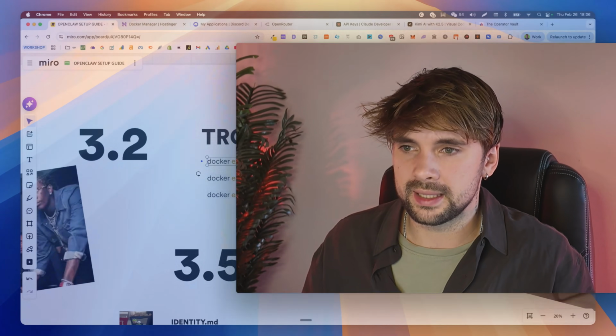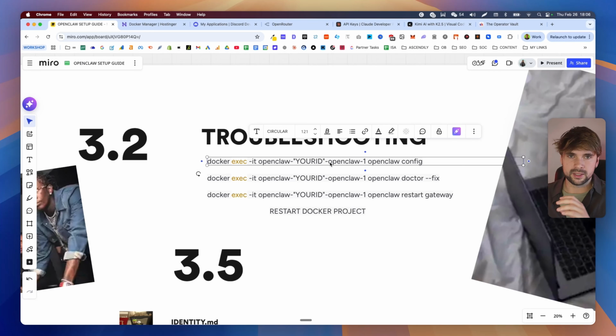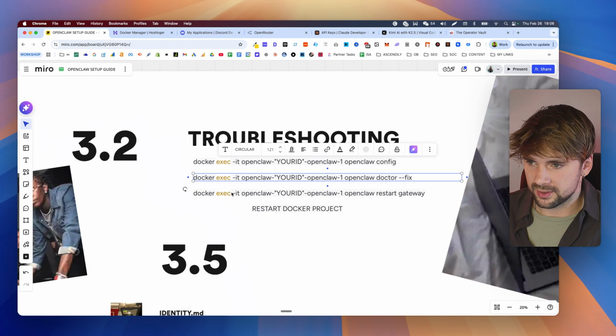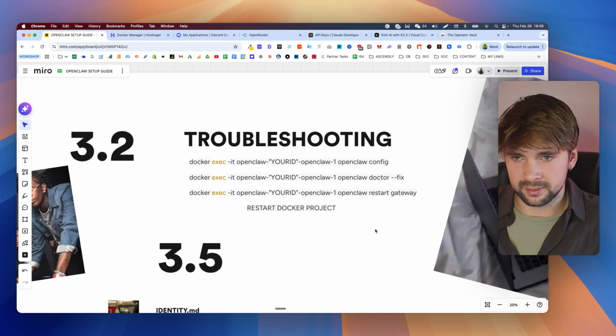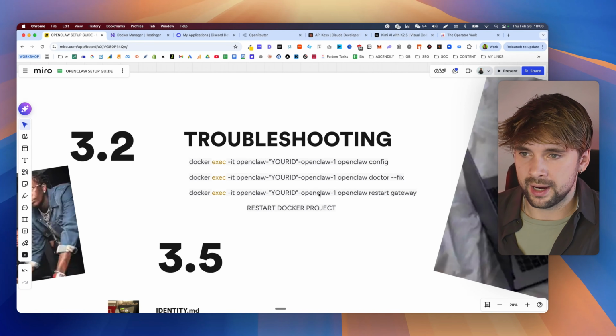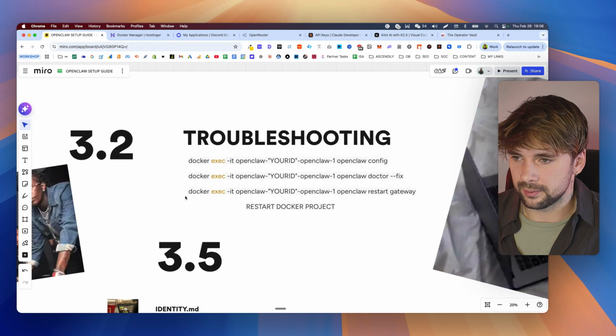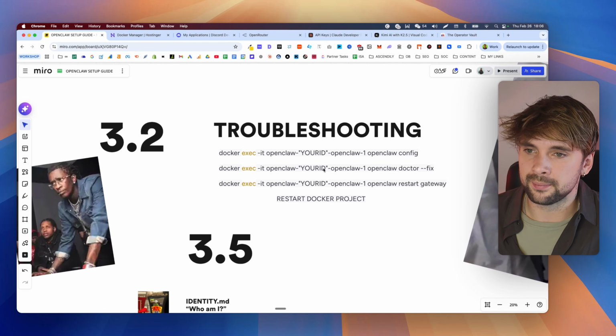So there's a very easy way for you to basically help open your terminal and then troubleshoot whatever the issue is. Now, you're going to be using these commands right here. And also, if you want access to all of these things, you can find it in the description below, where you're going to have access to all of these basically resources right here.